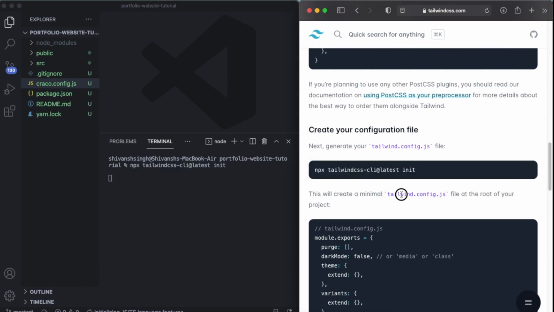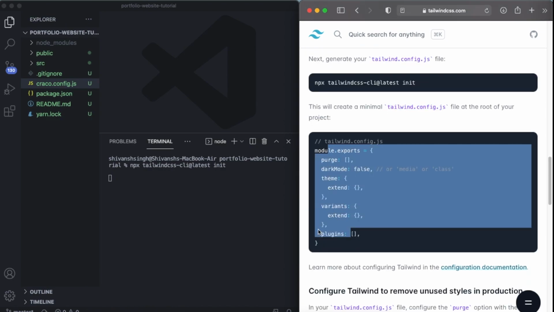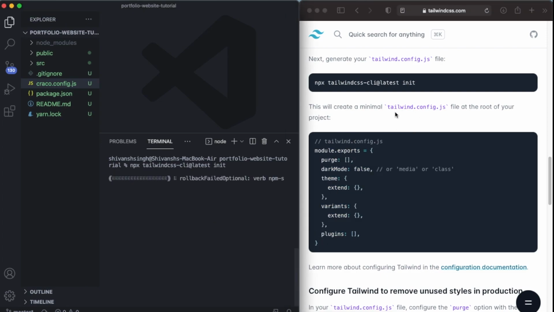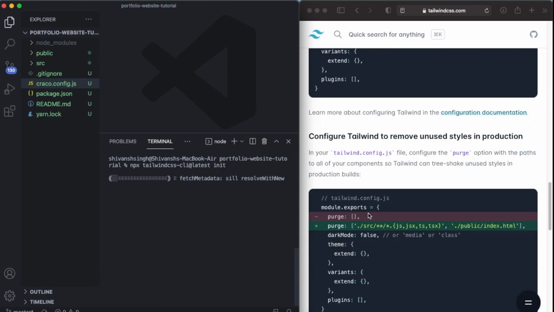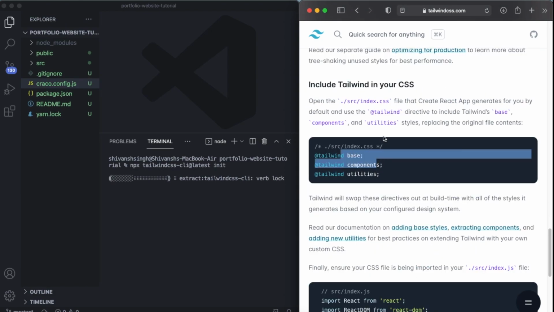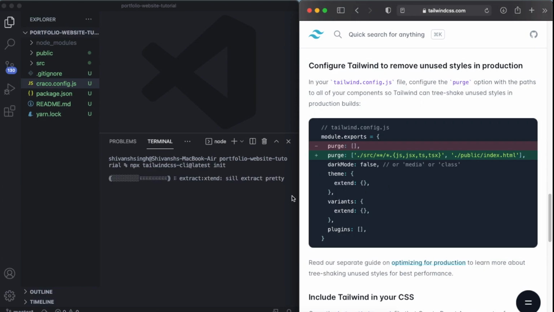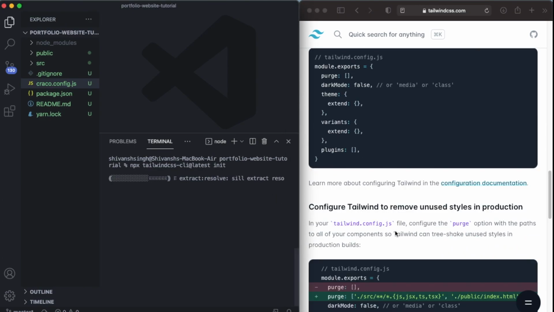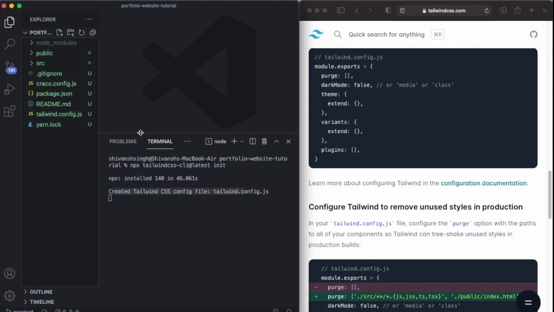This will create a minimal tailwind.config.js. Okay, so we'll just wait for this command to run so that we are shown this file, tailwind.config.js. And the next step, I guess, is we will be editing this config file. Then we have to edit our app.js, index.css, everything. Just wait a while for this to create the config file for us. And here I guess we are shown the created Tailwind CSS config file, tailwind.config.js.